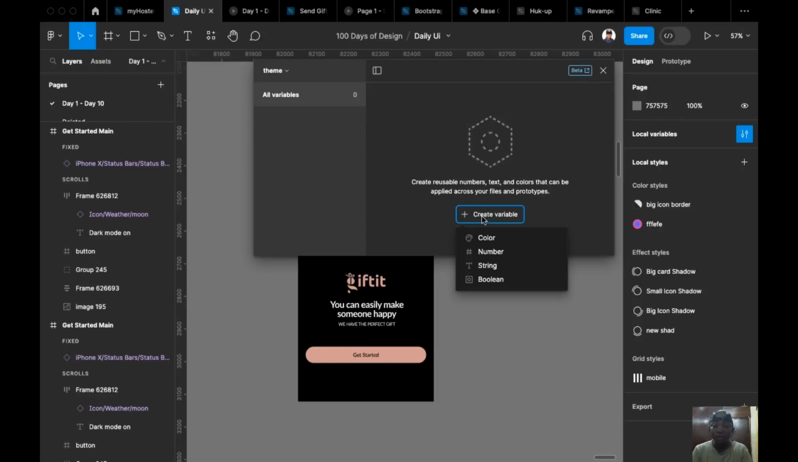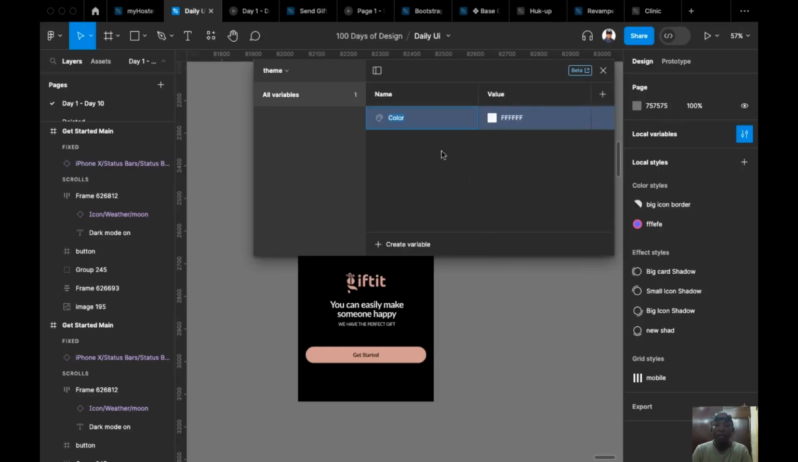What I'll do now is first of all create the colors. We'll be using three colors in this design. As you are seeing here, we have a black, we have a kind of, let me just say pink, and we have white. So we're going to create three variables for colors, and also we'll create text and also boolean. I'm going to create color for the first one, and I will rename this one to black.